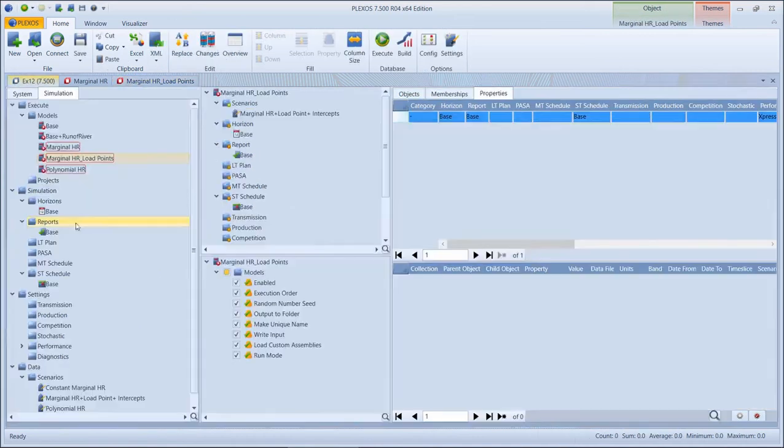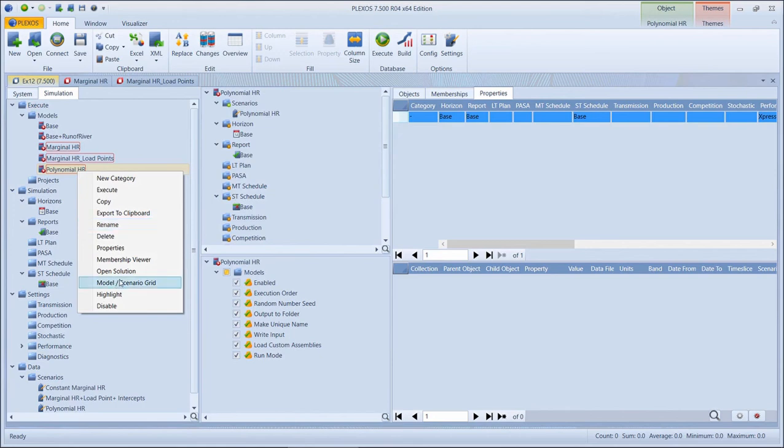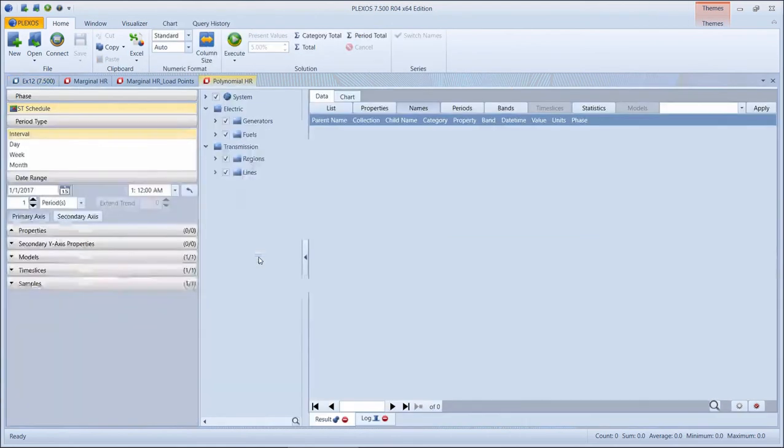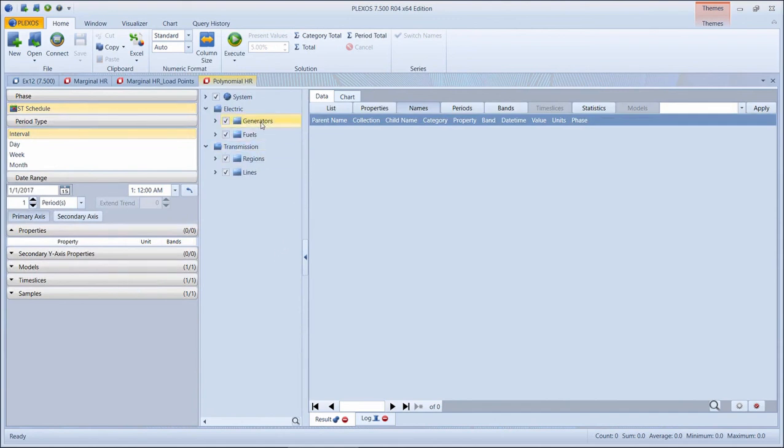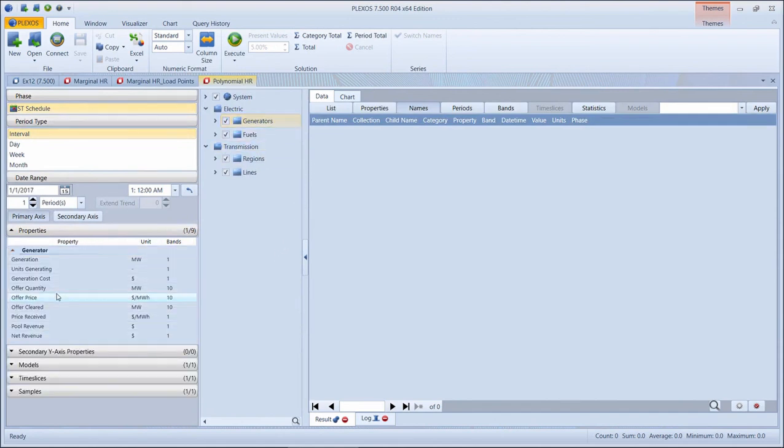And last thing, we open the solution for the polynomial heat rate. And we do the same. We examine the offer price and offer quantity.